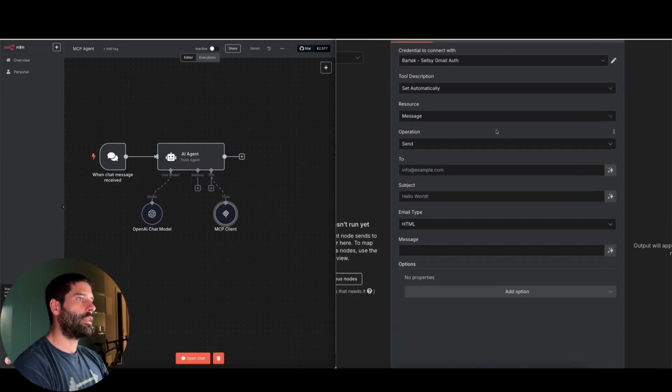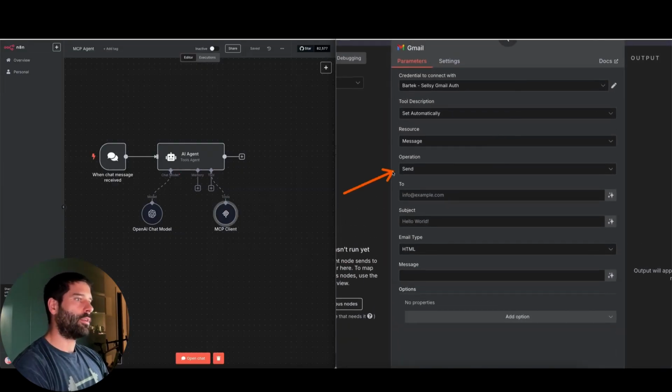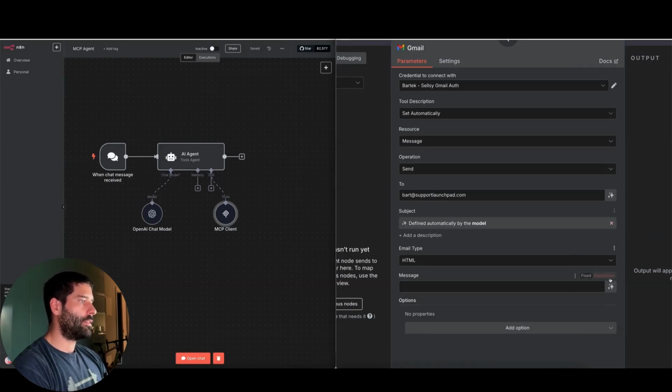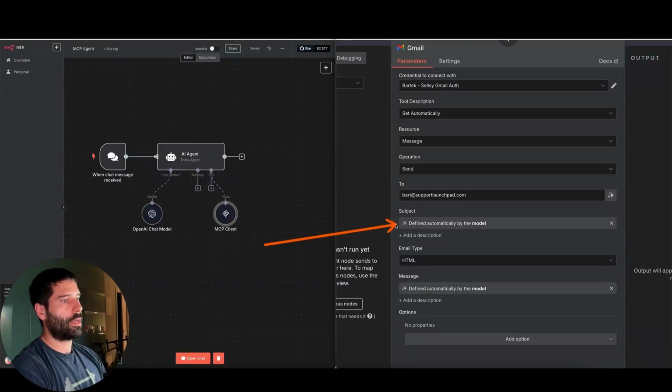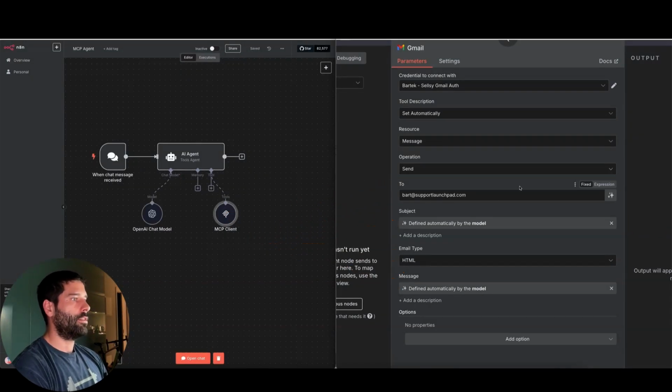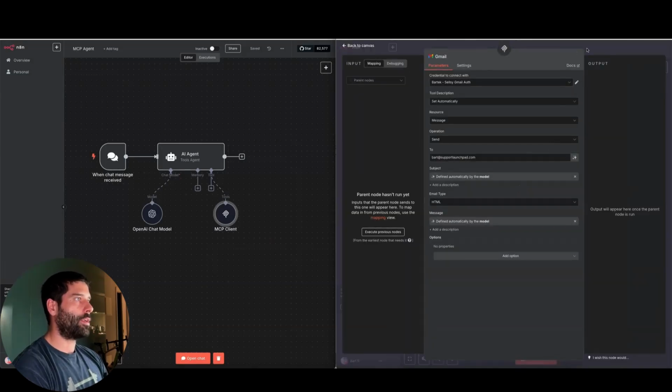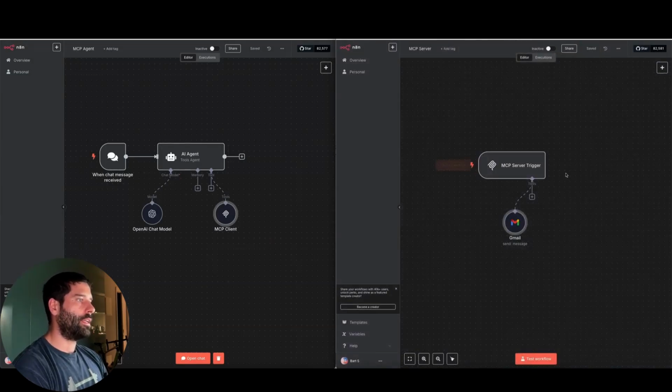And now for these settings, I'm going to keep things super basic. So I'm going to leave it as the send operation. For the email, I'm just going to put my email into here. And then for subject and message, I'm going to use the let AI decide buttons. That means that this agent, when it executes this MCP client tool and it has access to the Gmail tool, is going to decide by itself exactly what subject and what message to send. So that looks all good for me. I'm going to click out of here, and now I'm going to hit save.